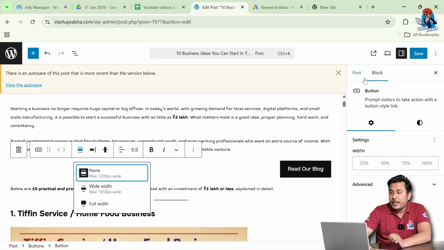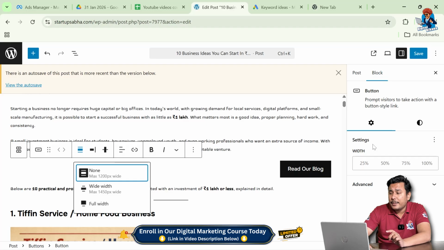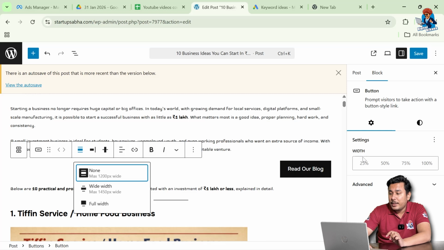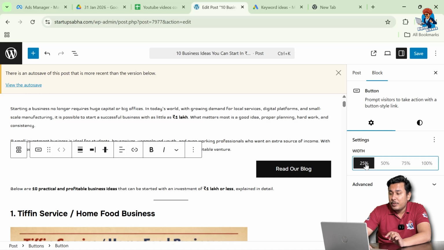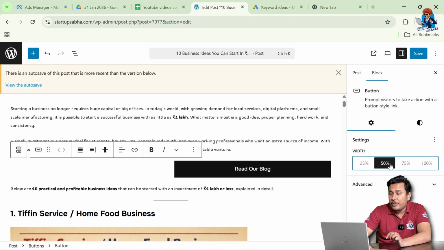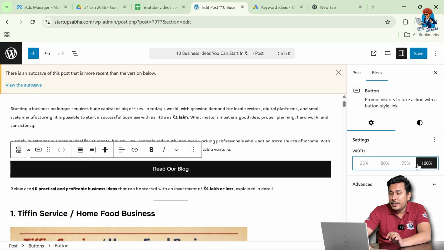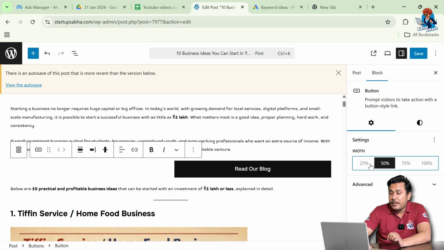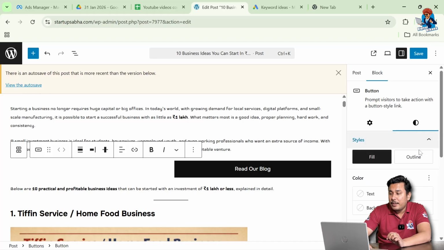So again, this settings toolbar has two sections. The first one is Post and the other one is Block, right? And as we have selected this button as a block right now, we need to change the block settings. So you can see we can change the settings of this button, right? Here there is the width setting. If we select 25%, 50%, 75%, or 100%, then we can simply adjust the width of our button, right? And we can also change the style as well, right?